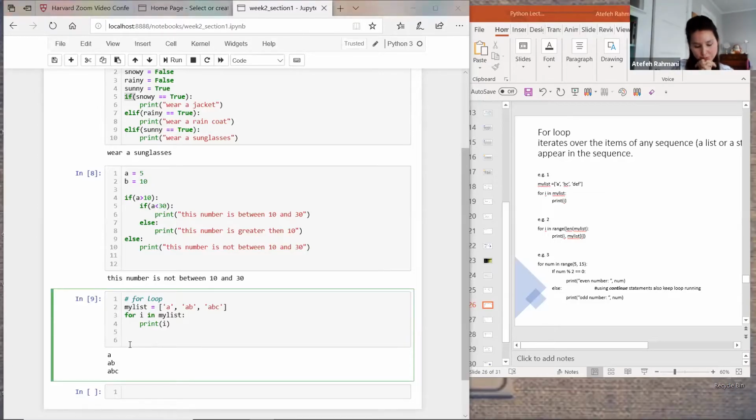Let's give another example. We have a function for this: I want to give a range of numbers from 1 to 10.